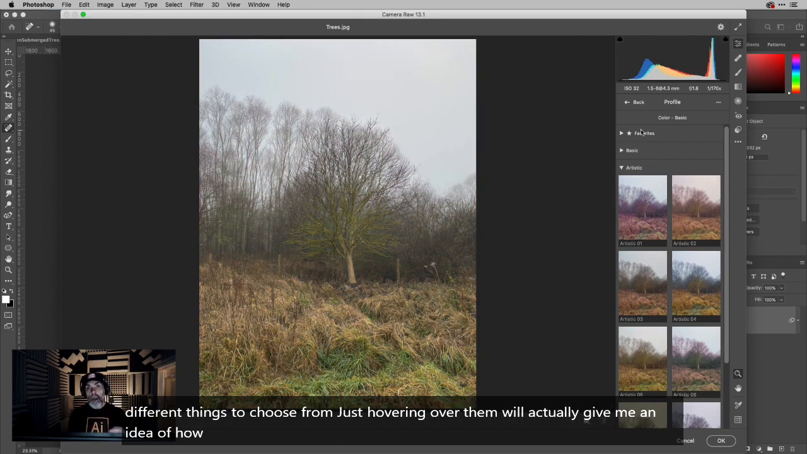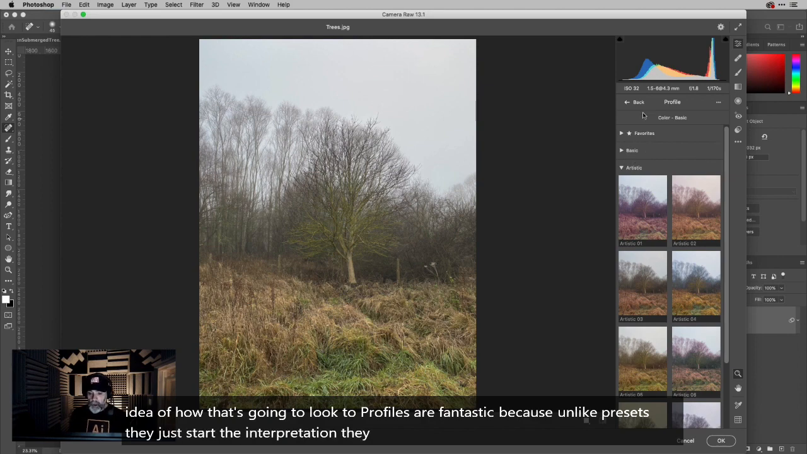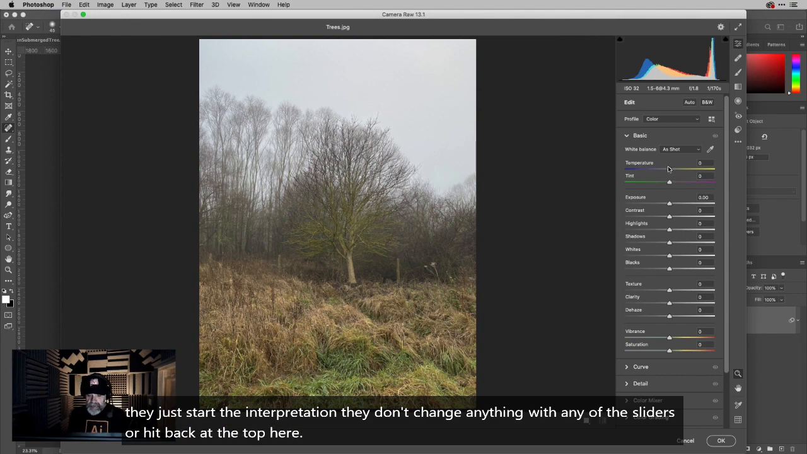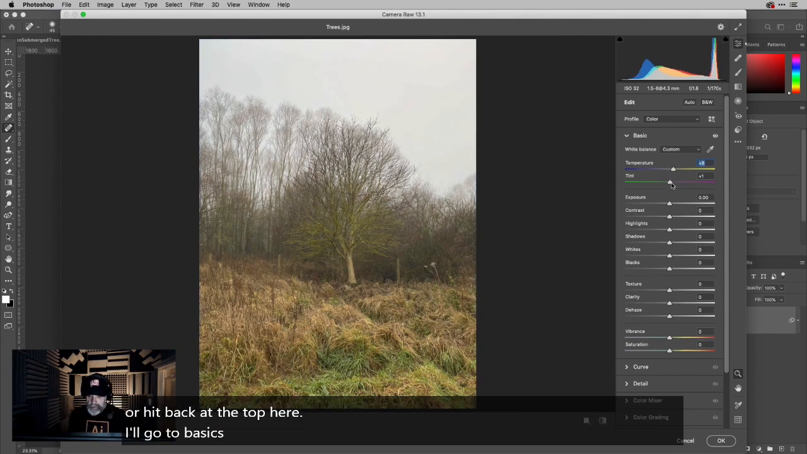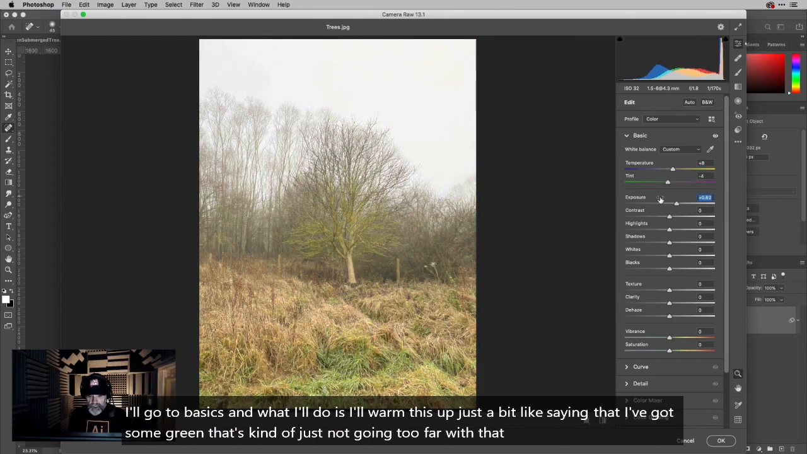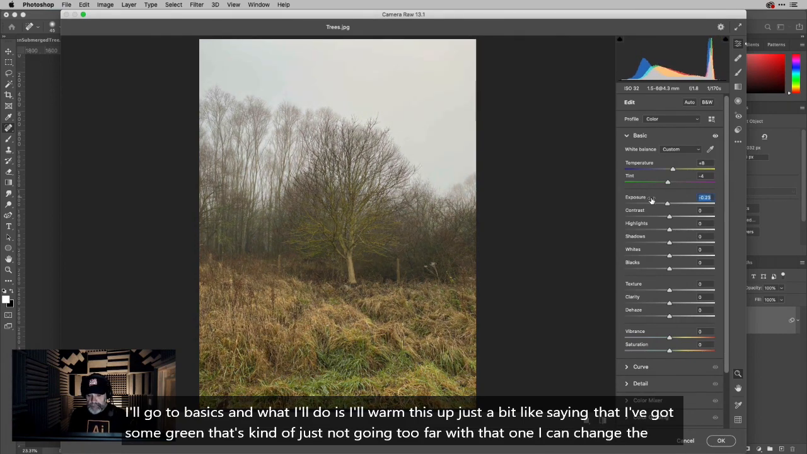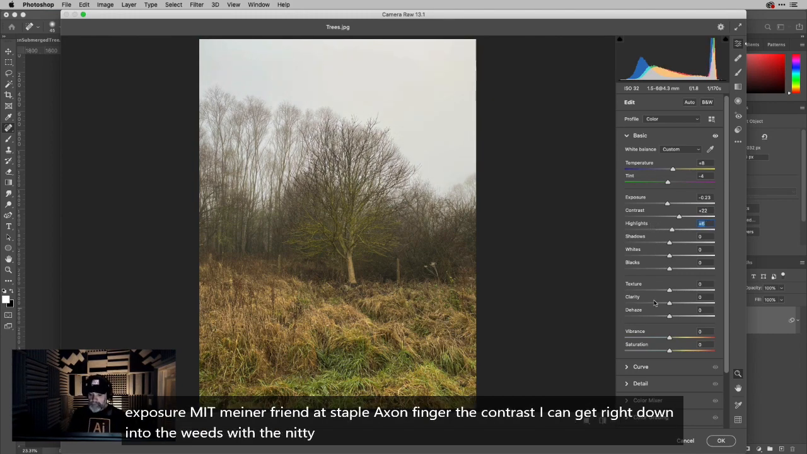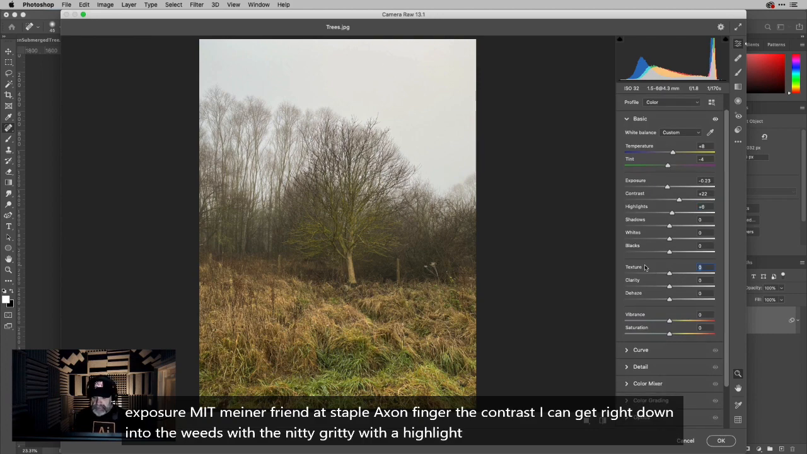So profiles are fantastic because unlike presets, they just start the interpretation. They don't change any of the sliders. I'll hit back at the top here. I'll go to basics, and I'll warm this up just a bit like so. In fact, I've got some green in there, so let's not go too far with that one. I can change the exposure, the contrast. I can then get right down into the weeds with the highlights and all of that good stuff. I can add some texture.